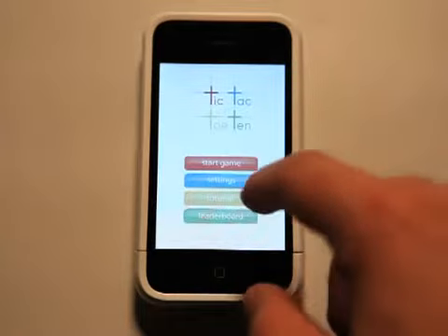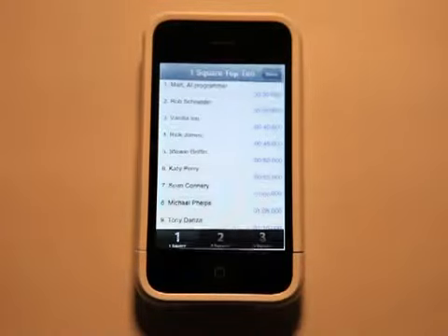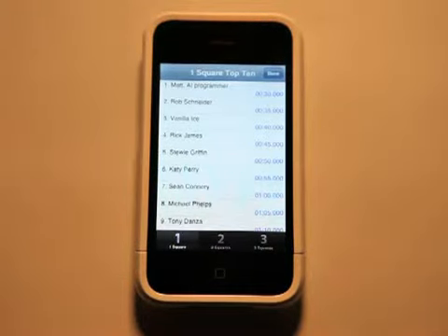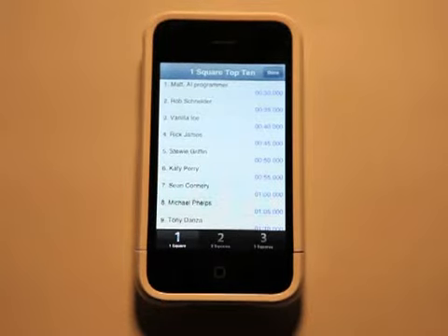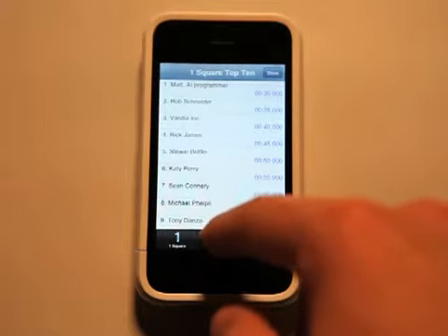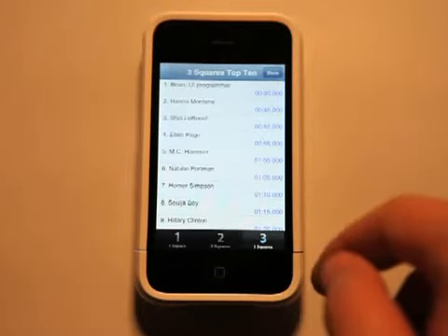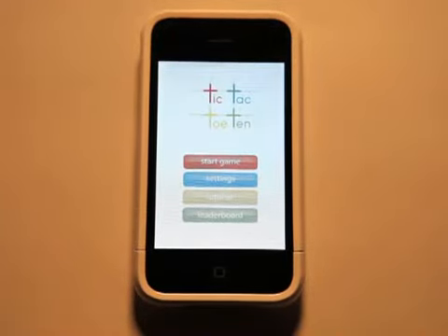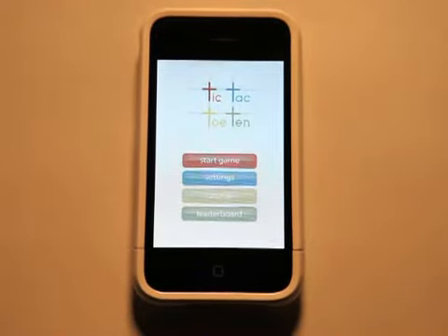So I can quit and go back and view the leaderboard, which has some times. How fast you beat the computer is how you score. As you can see, we've got some people in here who have beaten 1 square, 2 squares, and 3 squares, which makes the game even more difficult. So Tic-Tac-Toe 10 is very hard, but it's a lot of fun.